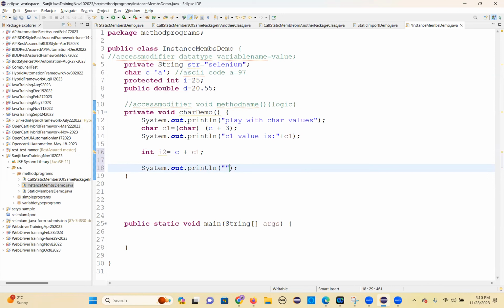The character's ASCII code will participate because this is the addition operator. When you ask a character to participate in mathematical operations, that ASCII code will come and participate. So c, small a, ASCII code 97 will participate here. c1 is a small d, so that ASCII code is 100. So totally you will get 197 in i2.